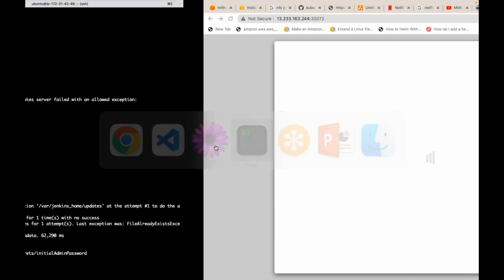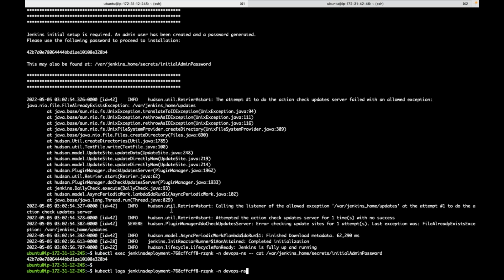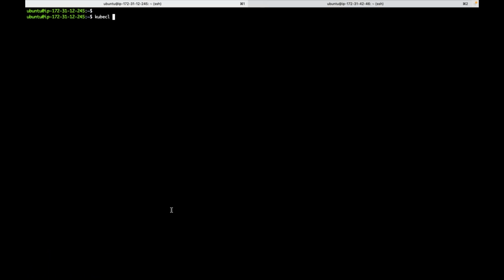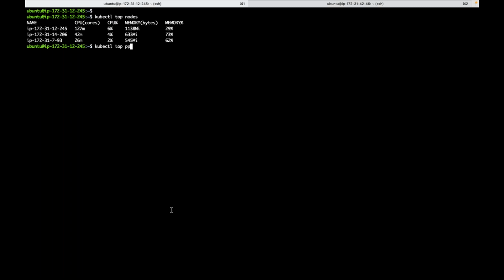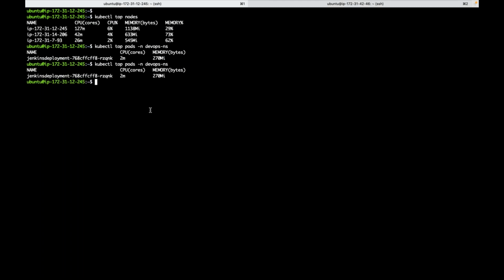Config maps and secrets. I'm going to stop this one because it doesn't have enough CPU and memory. So that's why the performance of that Jenkins is a little slow. kubectl top nodes, kubectl top pods. We have a metrics server also running. It has very less memory, right? I just gave less memory, so the performance is a little slow. You can leave that. For now, let me delete this.